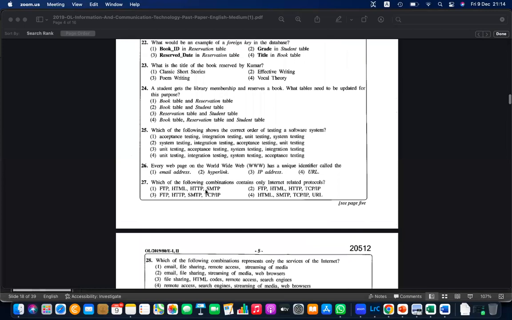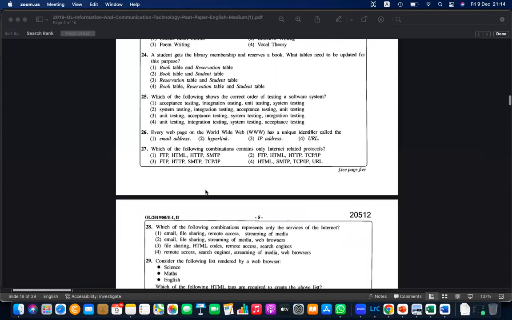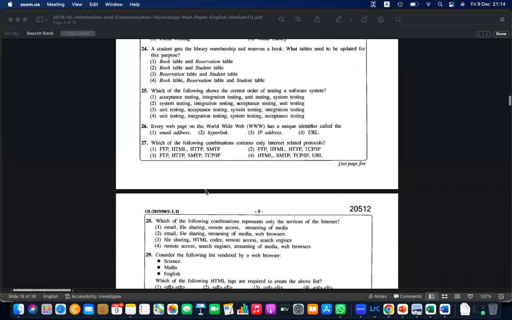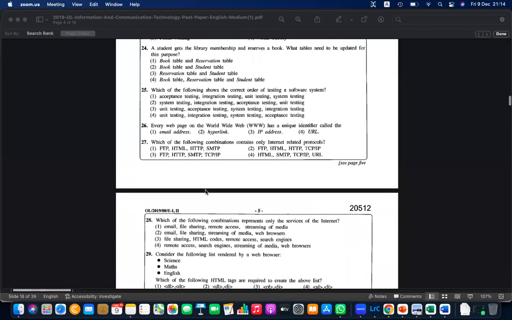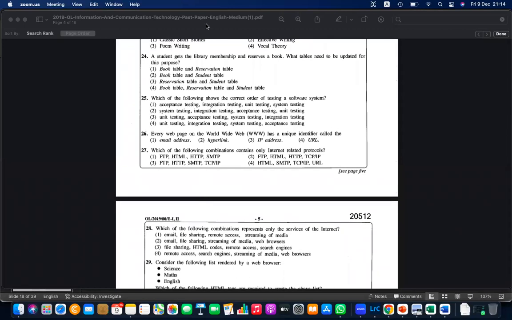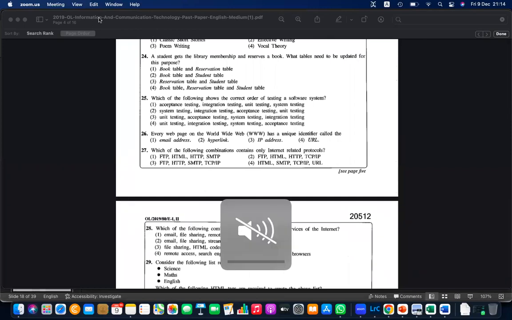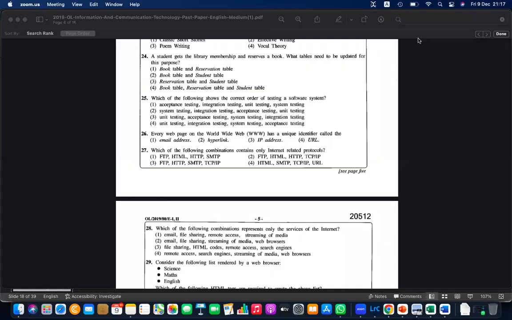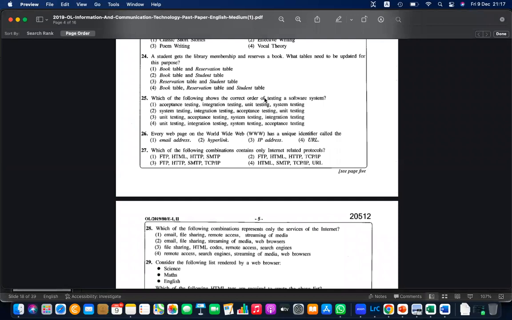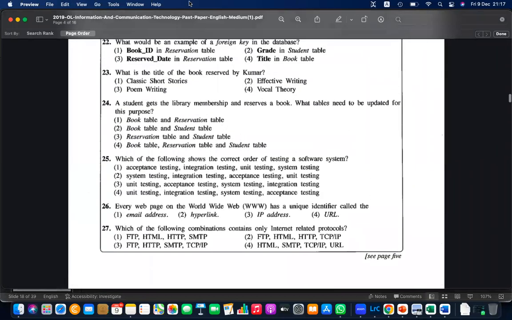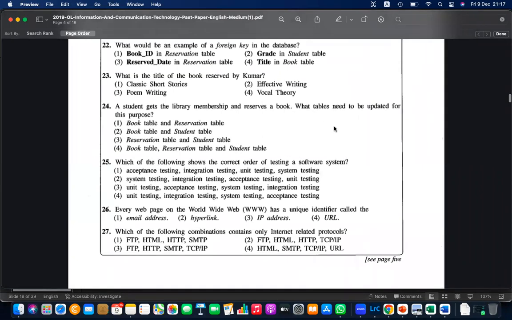Let's try to answer question numbers 24 to 28. A student gets the library membership and reserves a book. What tables need to be updated for this purpose? Student gets a library membership and reserves a book. What tables need to be updated?